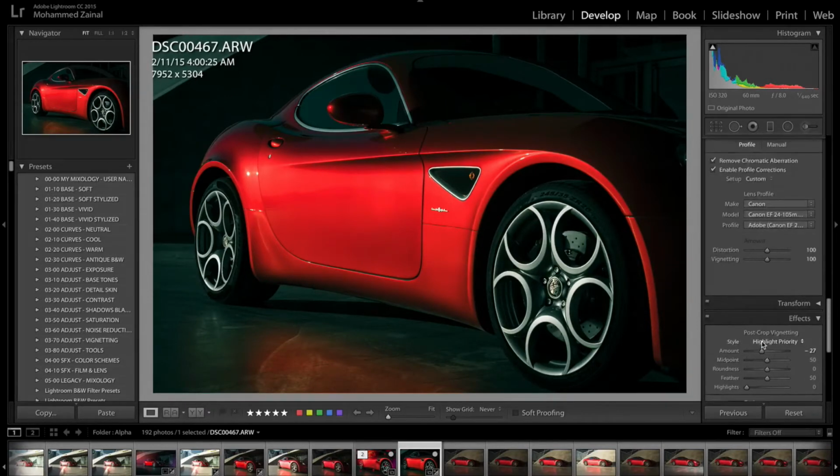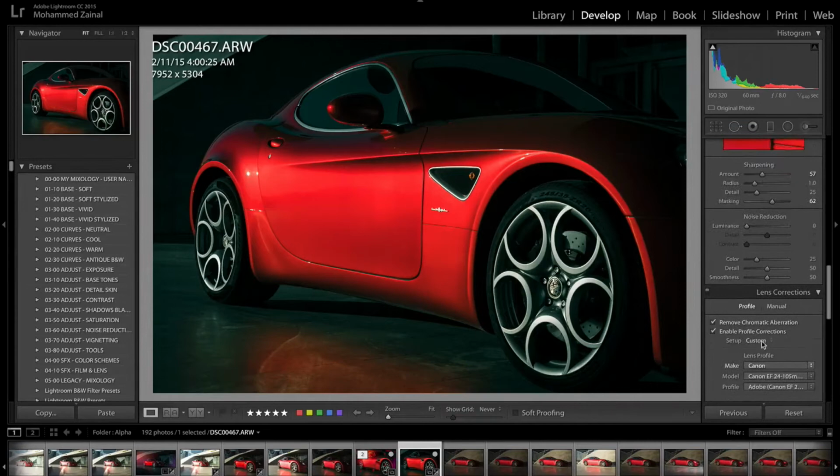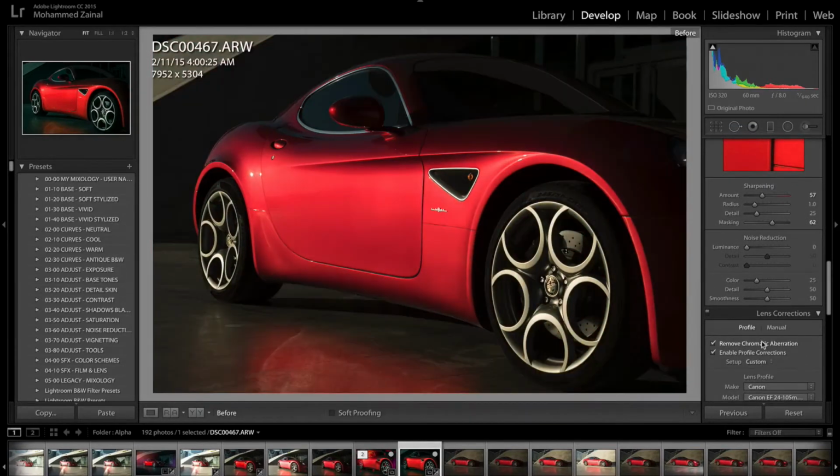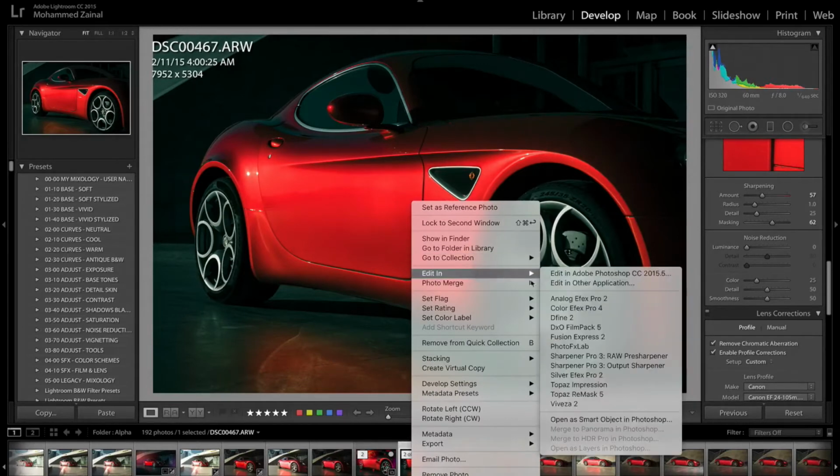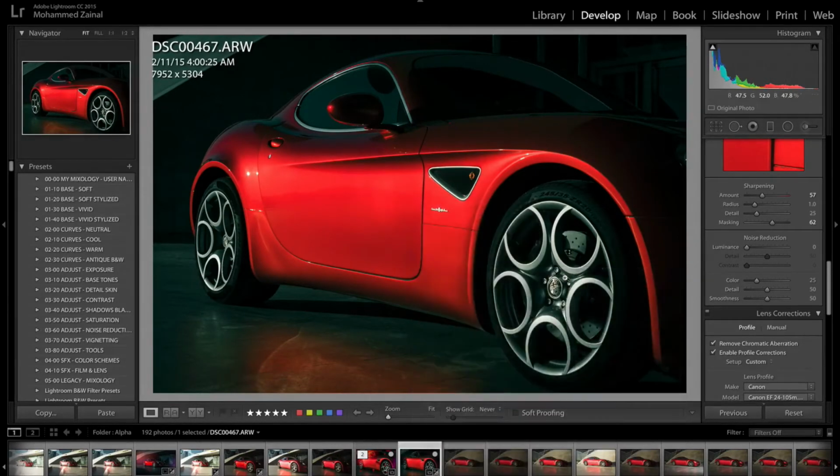And we are done with Lightroom. Let's see the before and now after, just to match the sets that we've previously worked on in Photoshop and have a similar theme to it. All right, now I'm going to edit the photo and then edit in Adobe Photoshop.